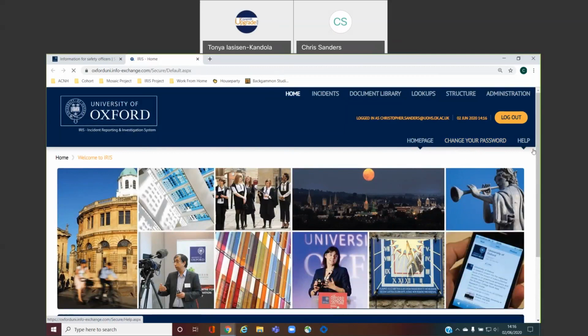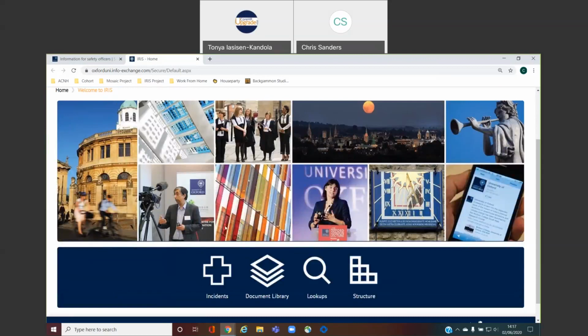Okay, this is the homepage of the IRIS system. Along the top, we have incidents. This is what we will jump into in a second. This is where all of the incidents are recorded onto the system and where you will access them to complete your DSO reviews. There's additionally a document library, which will also host all of the guidance materials in addition to them being hosted on the Safety Office webpage. Lookups, structure, and administration are admin tools. And at the bottom of the pages, we have icons that reflect the options at the top. So you will see incidents and document library. We'll now move into the incident section.